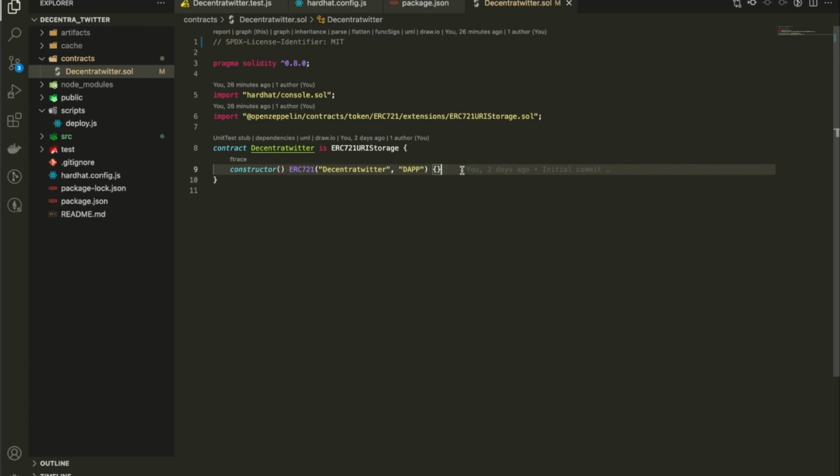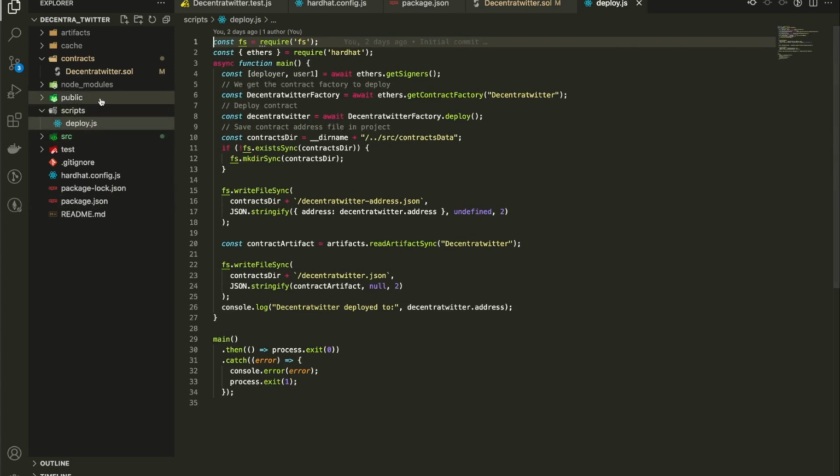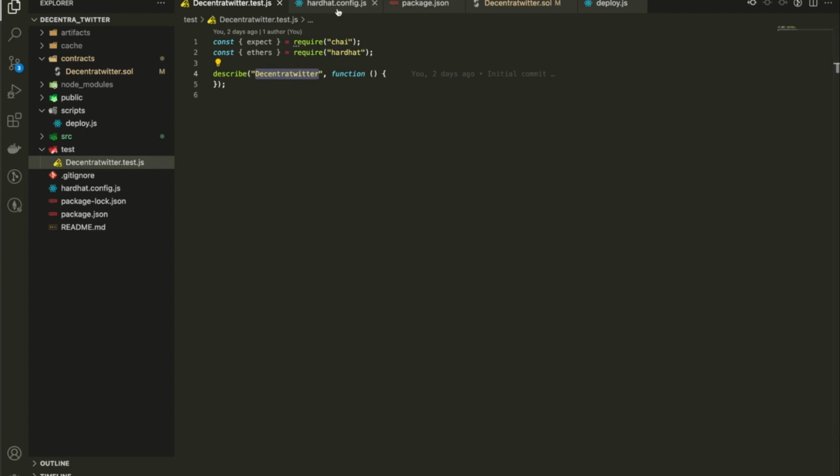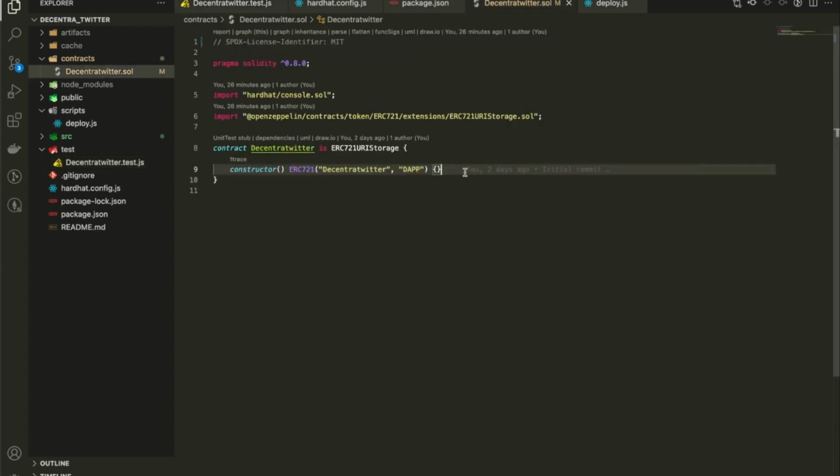And for each new feature that we implement into the smart contract, we're going to create an automated test for it right here to test out that feature. So we're going to build out the smart contract as we build out the test for it. So let's go ahead and get started.